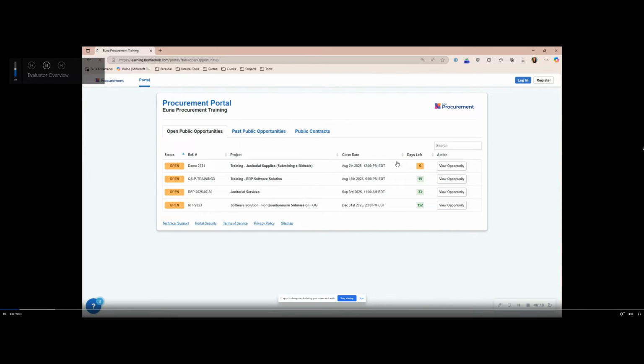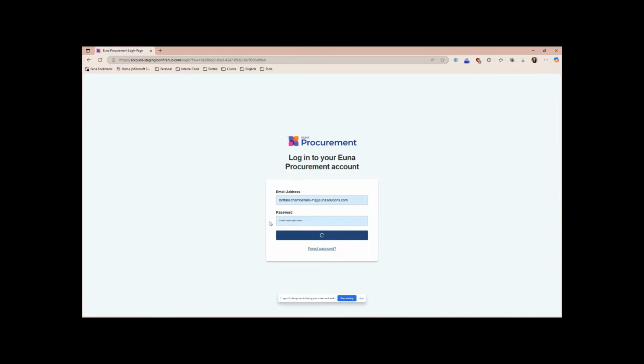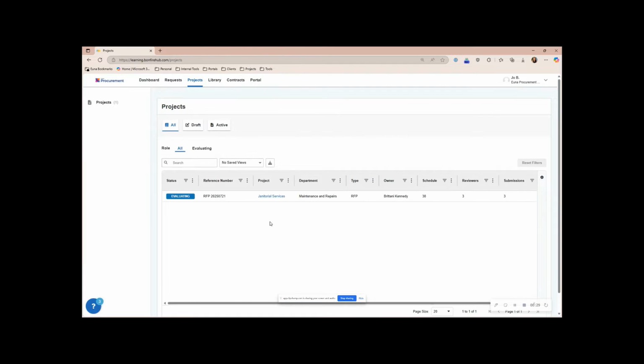We're going to start on the login page, where you're able to input your email address and your password. From there, it's going to bring us into the projects page. This is where we can see all of the projects that have been assigned to us to review. On this dashboard here, you're going to be able to see the status of the projects. We can see whether it's in the open status, evaluation status, or the completed status.